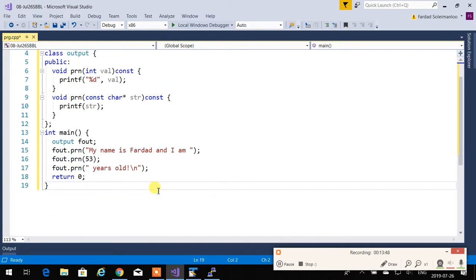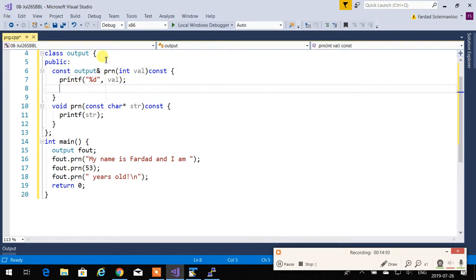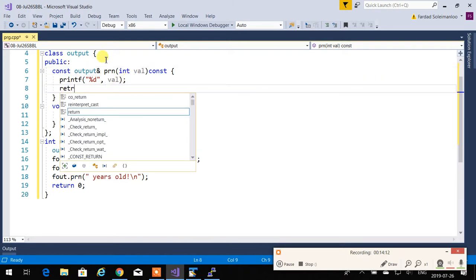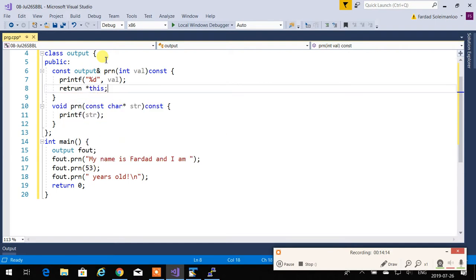But it's a pain. I didn't make anything better, for heaven's sake. I keep doing .prn, .prn, .prn. So instead of doing that, I'm going to, in here, actually return a reference to my class instead of making it void. So instead of doing that, I'm going to say that one, and I'm going to say return this. I can do this, right? And the same thing over here. Of course, I have to type return.